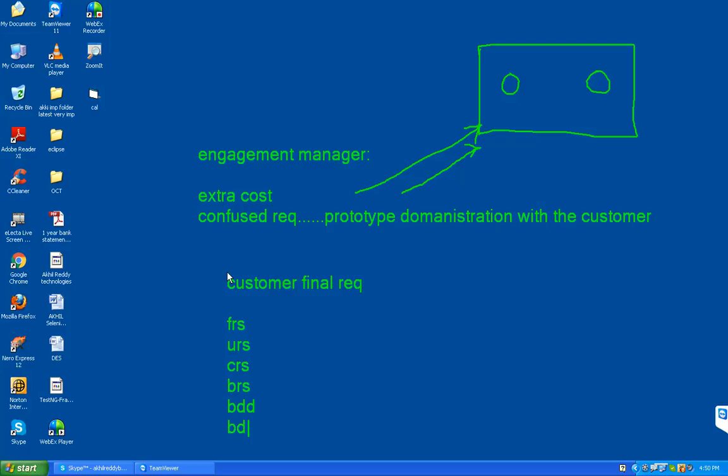The first phase is the initial phase, or requirement gathering phase. The main task is interaction with the customer and gathering the requirements. The roles are business analyst and engagement manager.